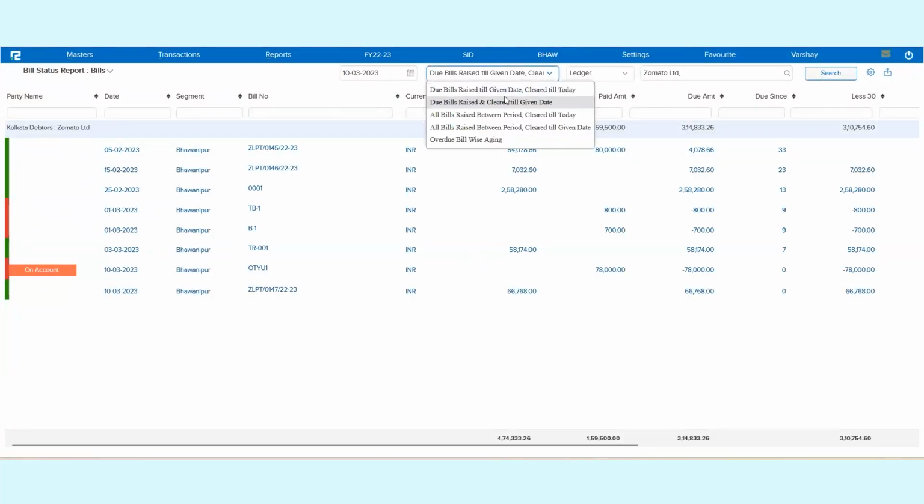So again, in my bill summary report, we had 3 options coming up over there, but in my bills part, we are having 5 options reflecting on the screen. So what do we have? Again, we have the due bills raised till given date and cleared till today.